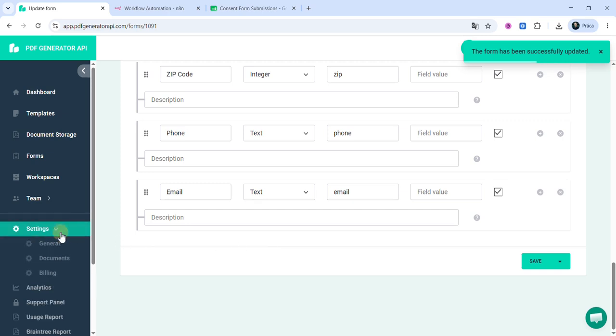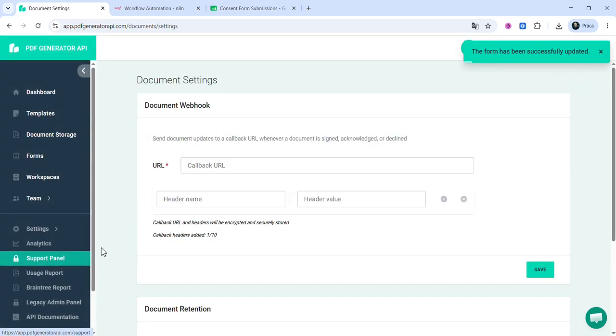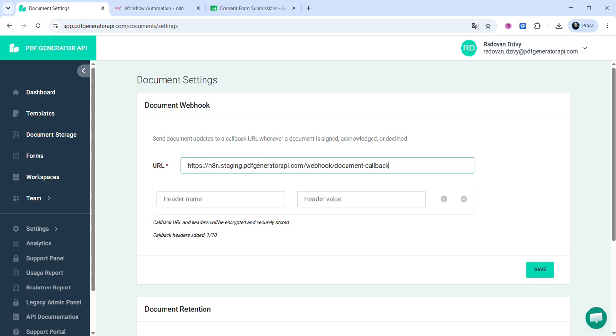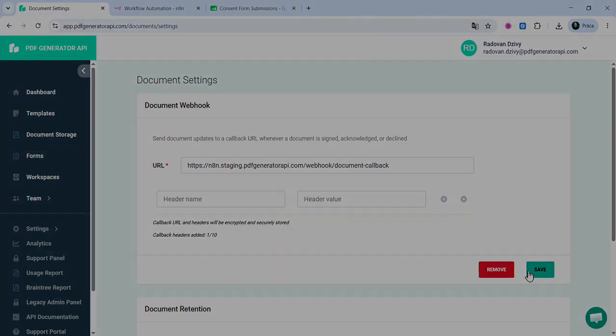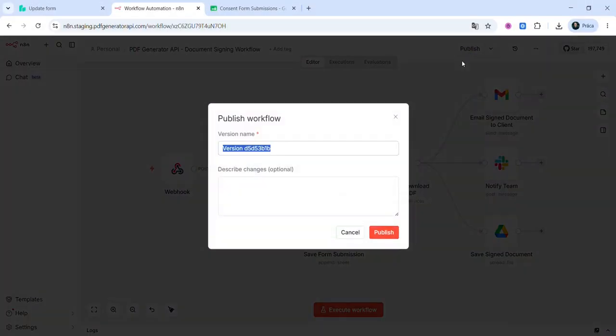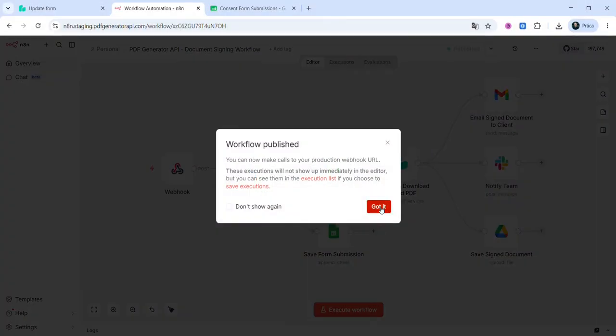Next, we go to Settings, Documents, where we'll find the Document Webhook field and paste the very same URL here as well. This second step is what notifies our workflow when a document gets signed, so both events, form submission and signing, are covered. With both URLs in place and our credentials connected, our workflow is ready to go. We activate the workflow and we're ready to see the whole thing in action.